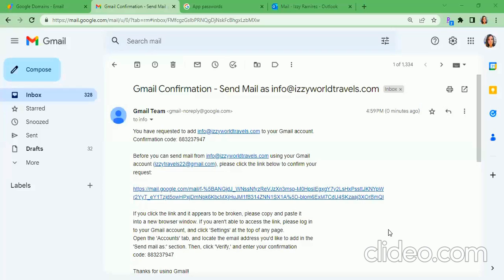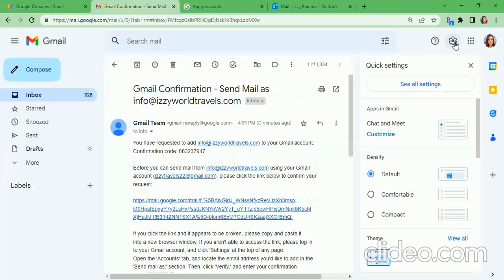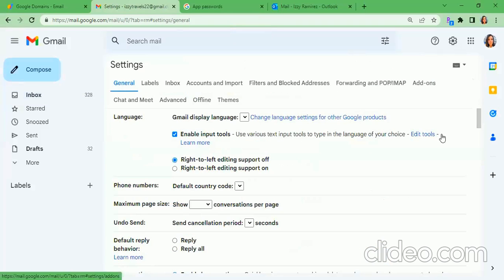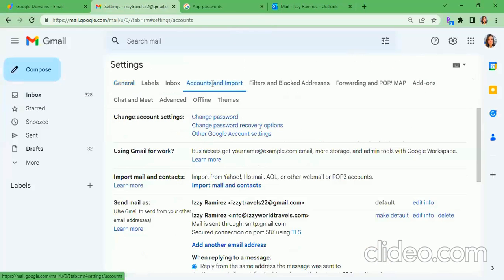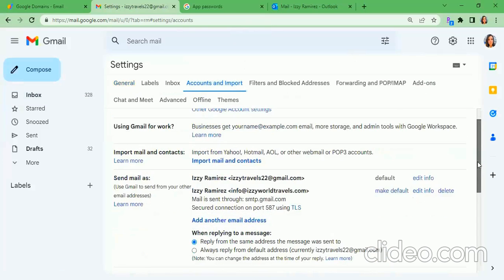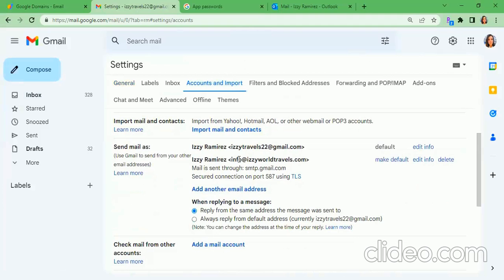Let me show you now. All right. So up to there, we're good. That process is done. Something important to check is in here, go to settings, see all settings, go into account and import. And you see here that now my business email is popping up, info@easyworldtravels.com, right?